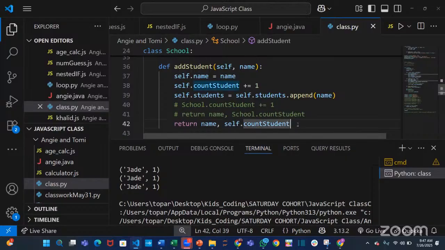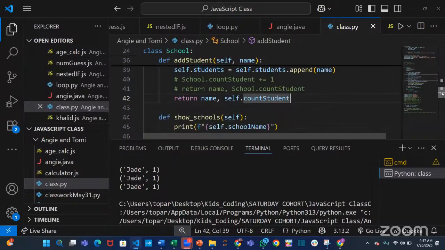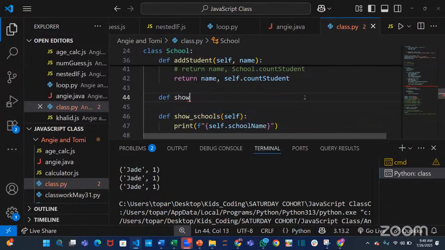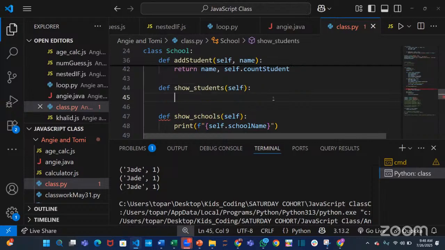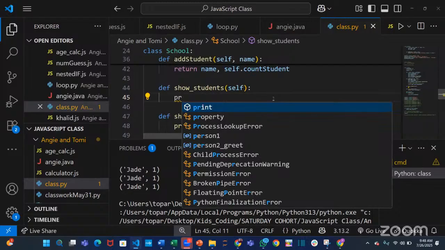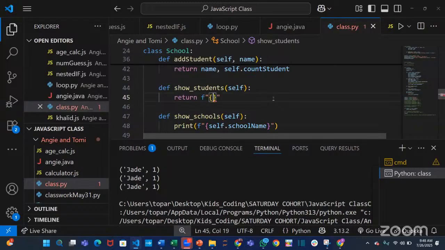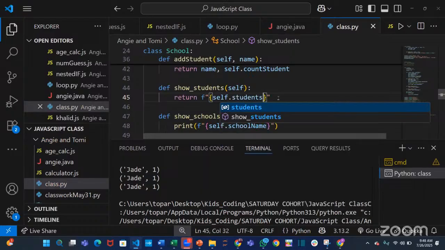What you can do, but is then right, we can create a new method to now print the name of the student. Yes, in each school we can do that. So let's create a new method. That is better. Instead of crowding one function, def show students, self, then return f string student self dot students. It will just give us the list. That's all it does.